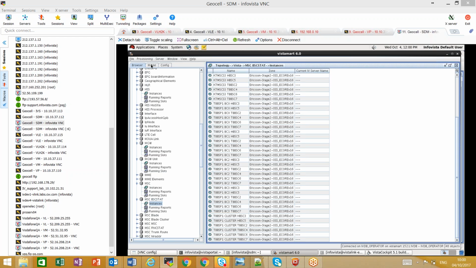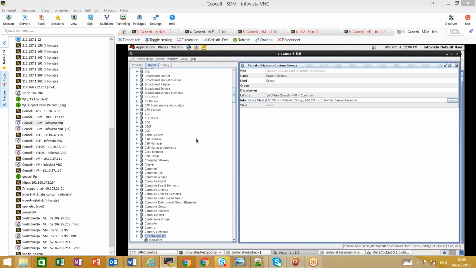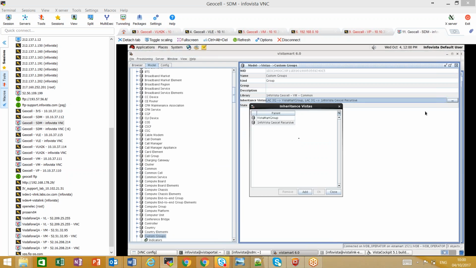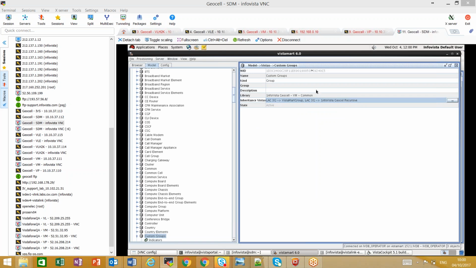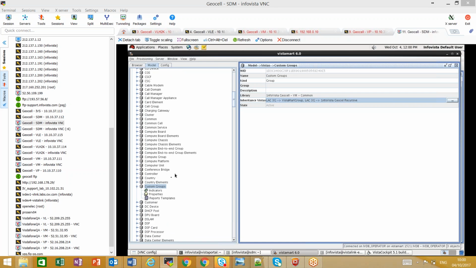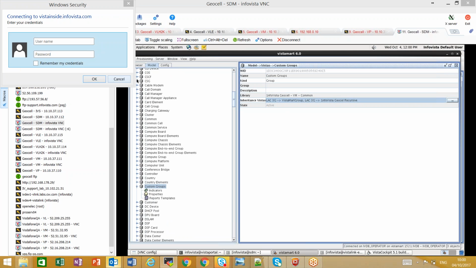Okay. So let's go back to the model tab. We have a Vista called custom group. This is not really true. I think I've changed the name of that guy, and it's showing the wrong name in here. Did you start recording? Sorry. Yes, it's being recorded. Okay. Anyway, we have a Vista called custom groups. This Vista inherits from InfoVista Geocell recursive and from VistaMart group. Again, the word lac3g should not be in here.